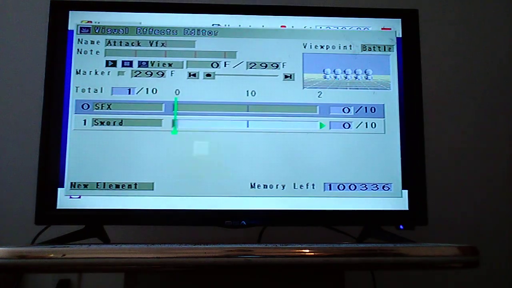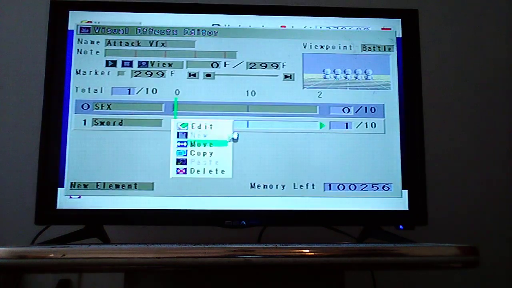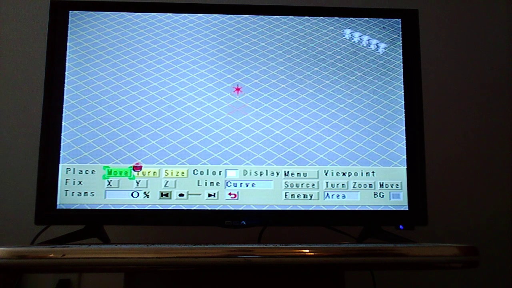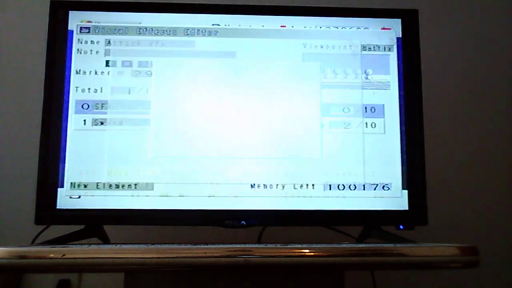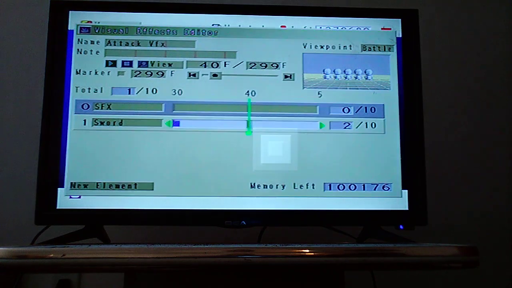and create new, and move by holding X and pressing L1 to go above the players and enemies' heads, and then copy this and move it down 3, paste it, edit, move it up some more, and make the size larger so it kind of gives it an effect. And then copy this and paste it.